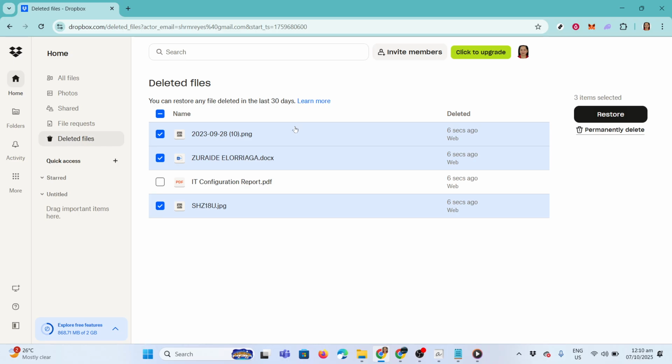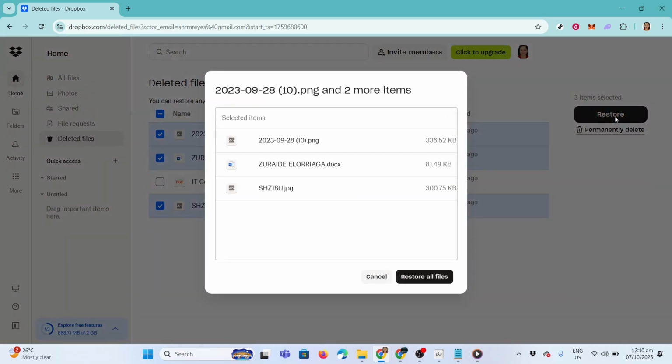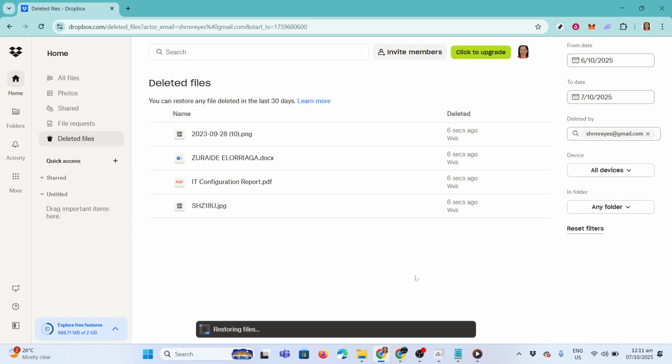After selecting your file or files, look towards the top of the page. You'll see the option Restore prominently displayed. Click on Restore, and just like that, Dropbox will begin the recovery of the selected files or folders. These items will be returned to their original location in your Dropbox account.